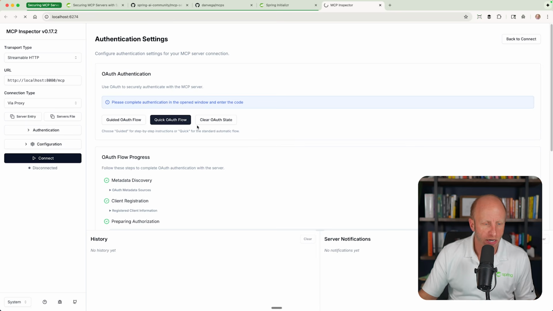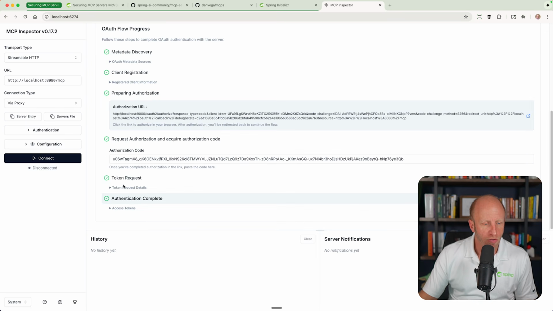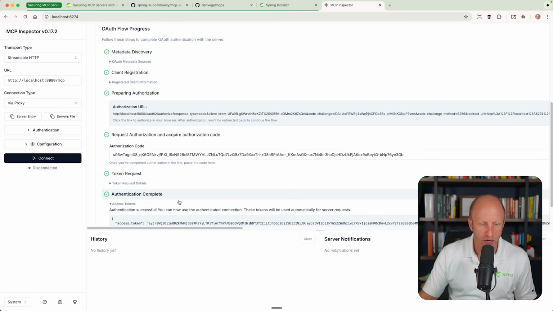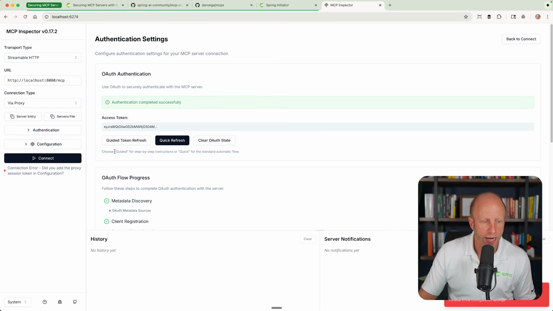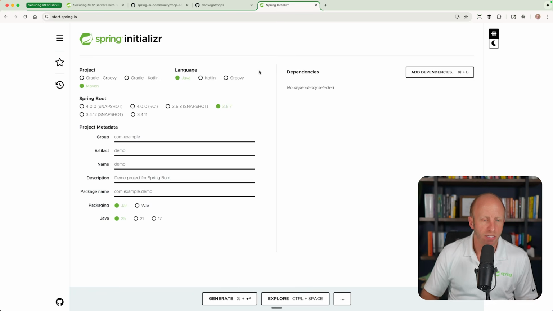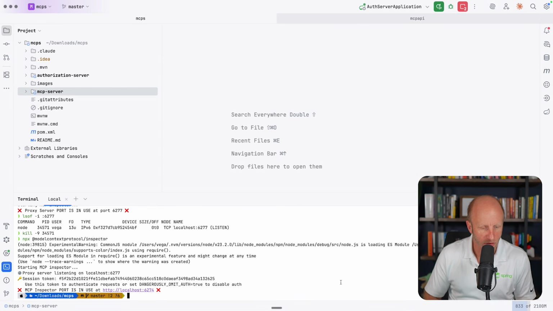So I'm going to go ahead and try and do this. Let's see. It goes through, authentication complete. You can see the access token. We are good to go. This means that we can go ahead and connect to this. But the connection is not working. So I think this is an issue with what is going on here.